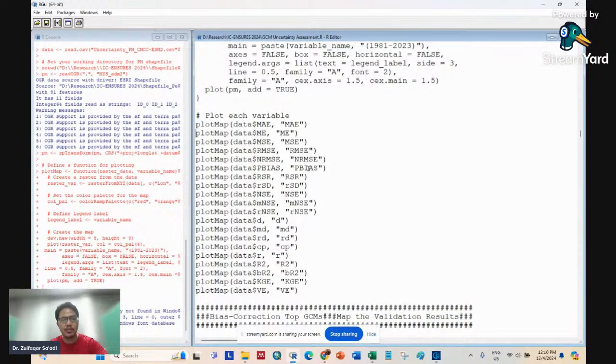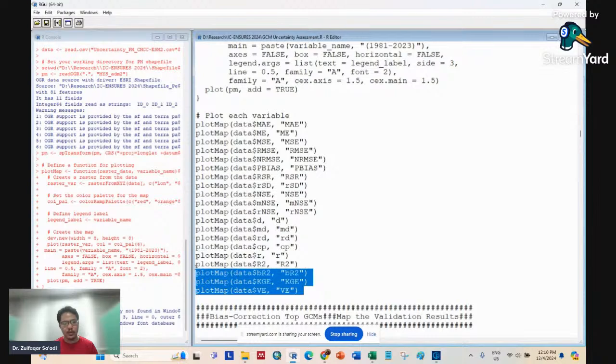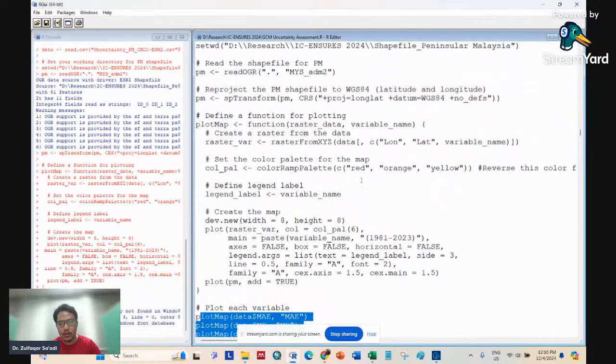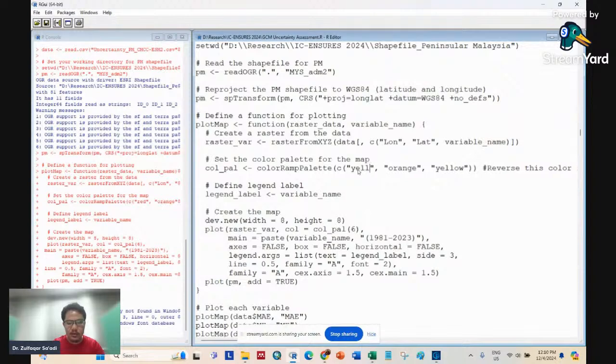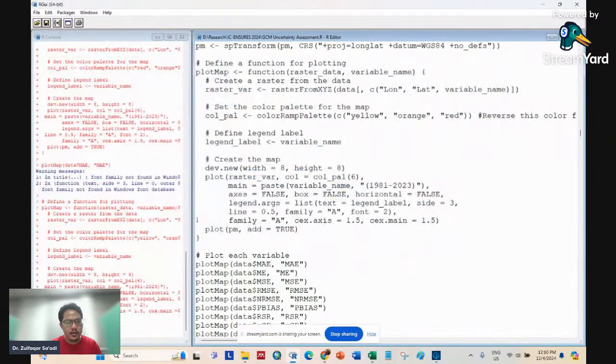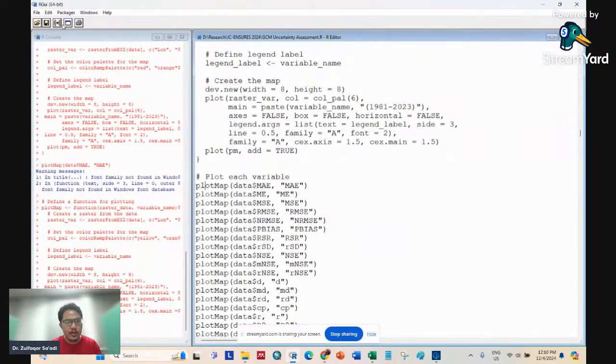So because this matrix, some of it, the lower is better. Like on the lower here, the higher is better. Up here, the lower is better. So sometimes I need to change it again here, yellow. And then this one is red. So we run this again, and then we can plot MAE.